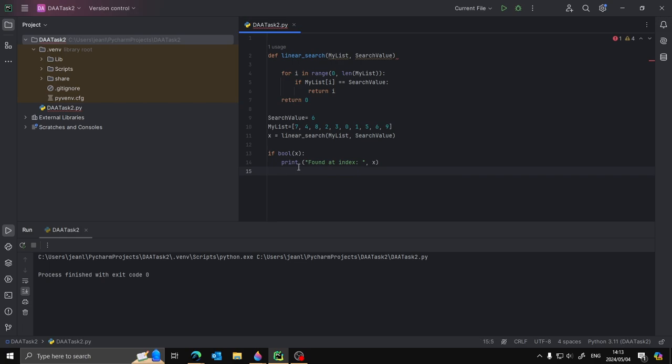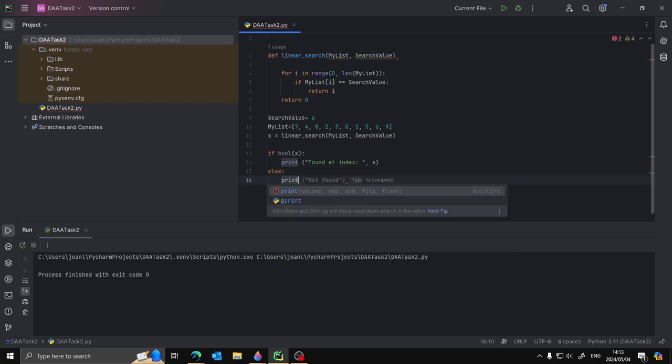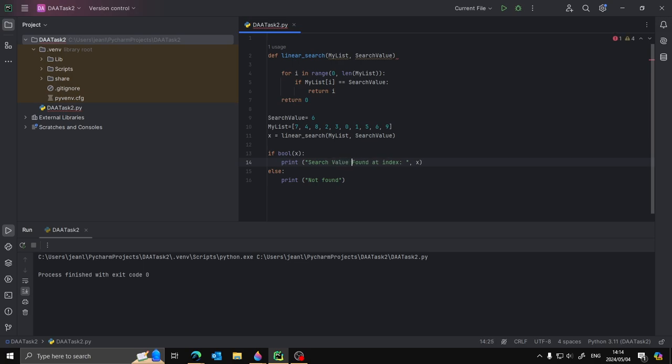Okay. Then we have else. So if the bool statement finds that x was 0, meaning false, it'll run the else statement. Else print not found. We can say search value found. Copy this. We can say search value not found.